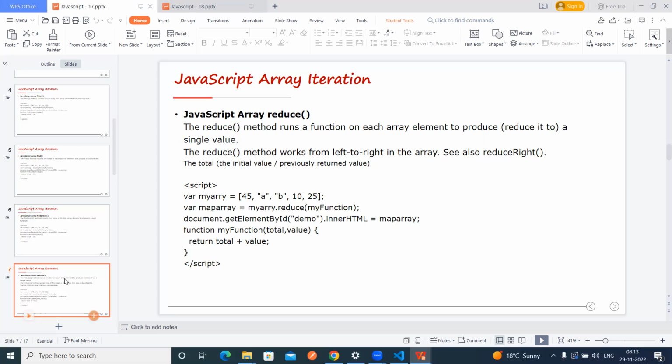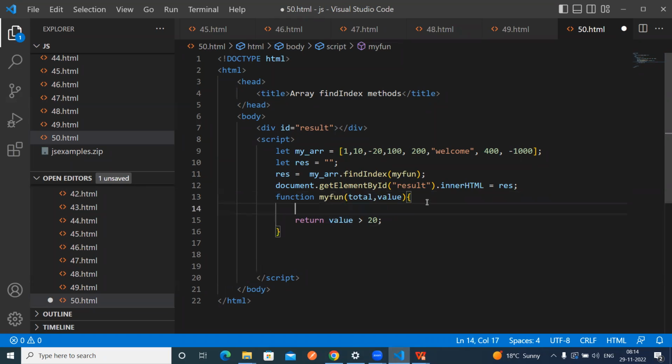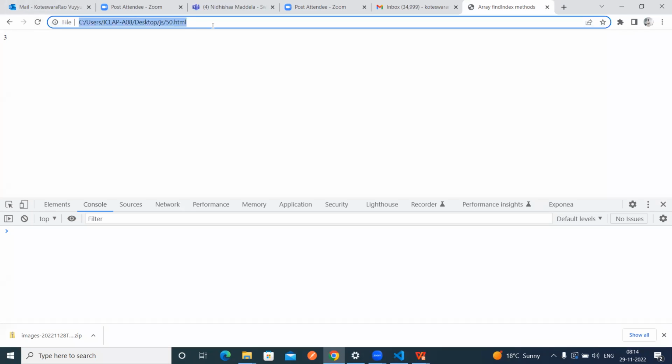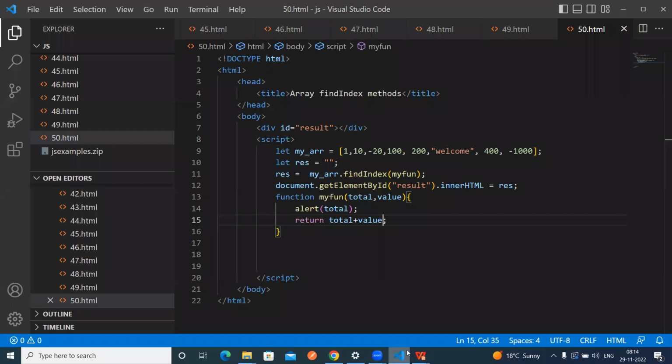Okay, so now we can see here. First we have a total. If we want to see how it runs, alert total. Here we are placing total plus a value. Now you can see 51.html, 50.html.